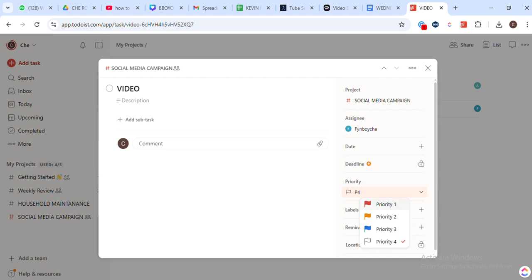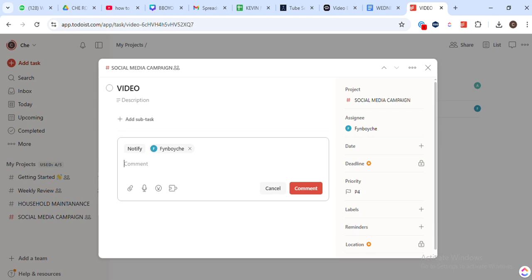Now that you've got your tasks set, it's time to utilize Todoist's comment feature. Click on the speech bubble icon next to your task. Here you can add notes, clarifications, or attach files. Let me explain why this matters. It's a great way to store all necessary information related to a task in one place.